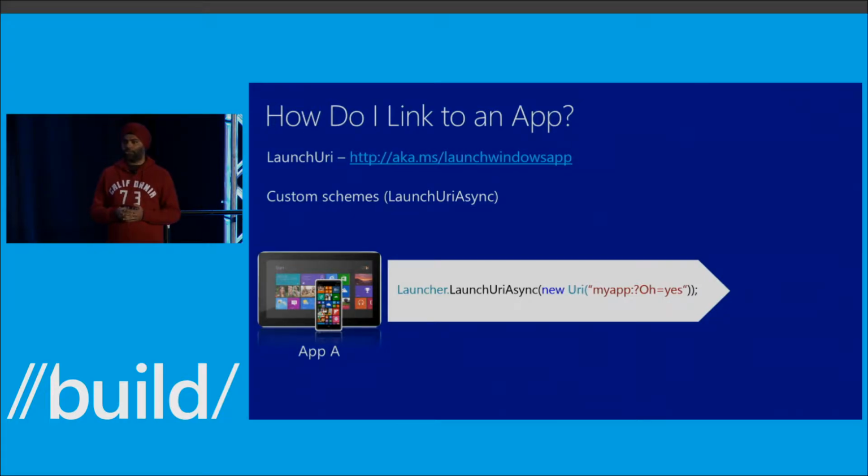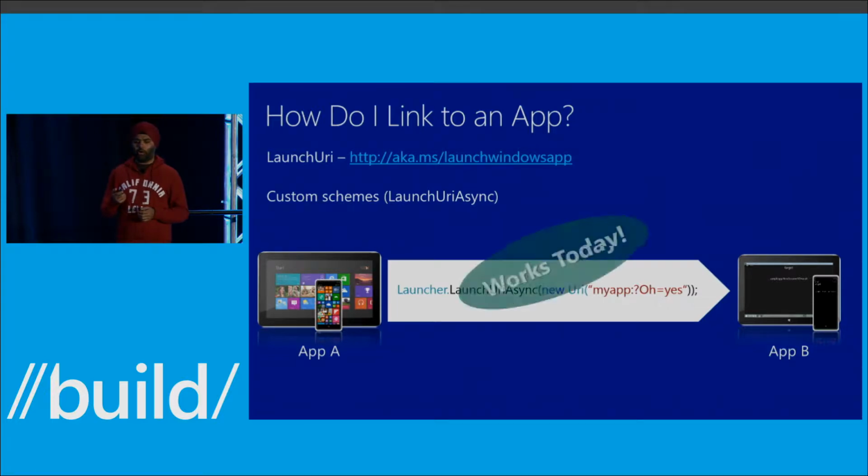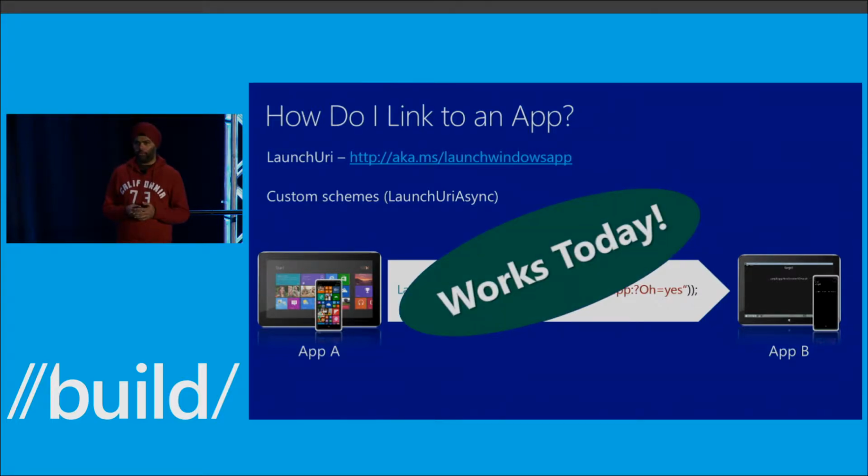Let's assume app B, which is also on the same device, signed up for that custom scheme, the custom scheme called myapp. What's going to happen here is that app B gets launched, it gets given that URI, and all is well with the world. You just managed to deep link into that app. It's pretty straightforward, and all of this stuff works today. This is available on Windows, Windows Phone, Xbox, pretty much all our platforms. It works on Android and iOS too.